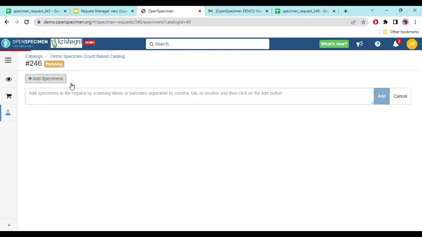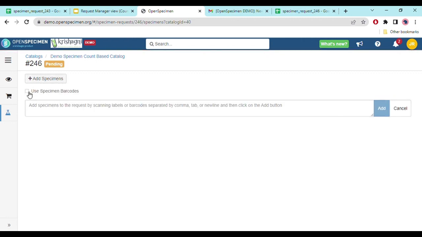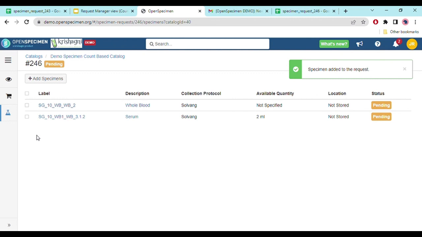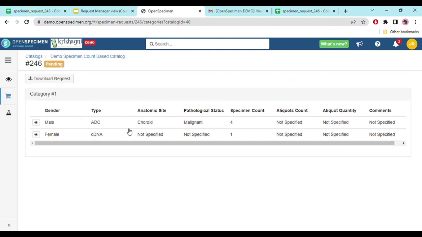Similarly, if you want to add it using a barcode, you'll need to select this option, use specimen barcode, and then you can put the barcode in this box. If you have multiple specimens to add, you can put a comma or add each on a new line, and it will get added. Now you can see both samples are added over here. Along with that, since you have a cart, these are the 4 samples and this is the one sample that the researcher has requested.